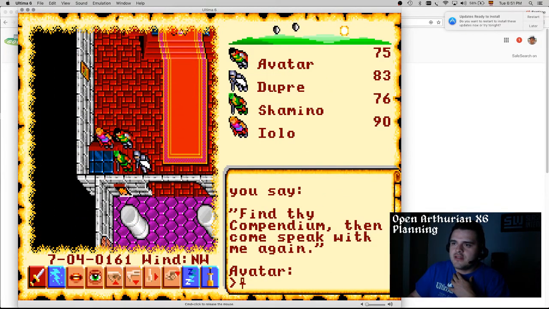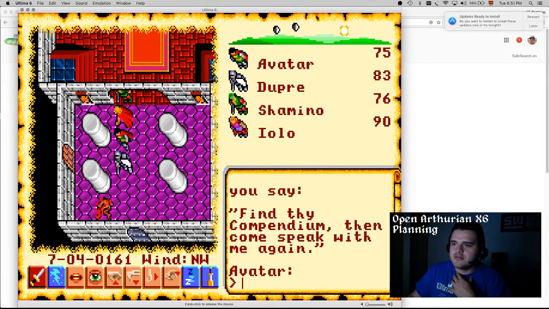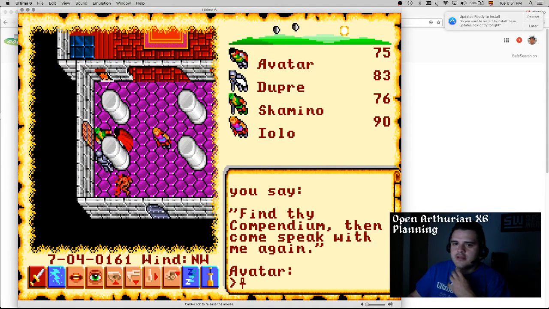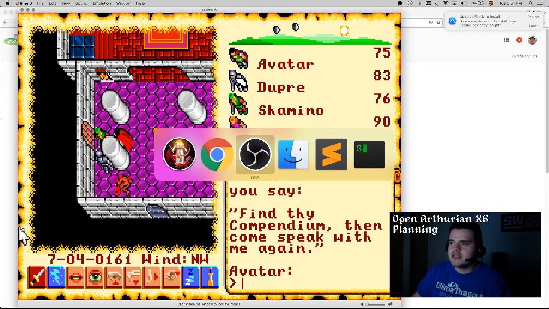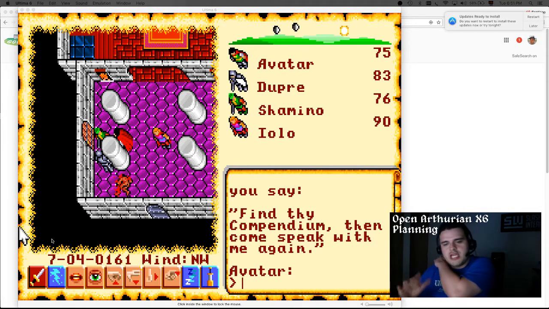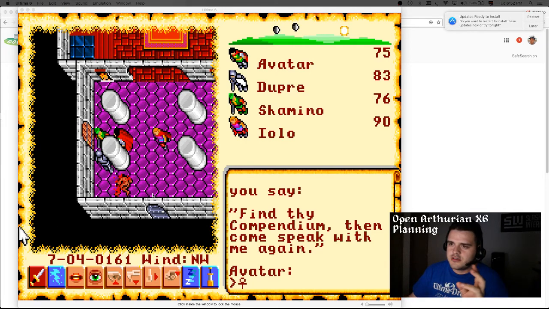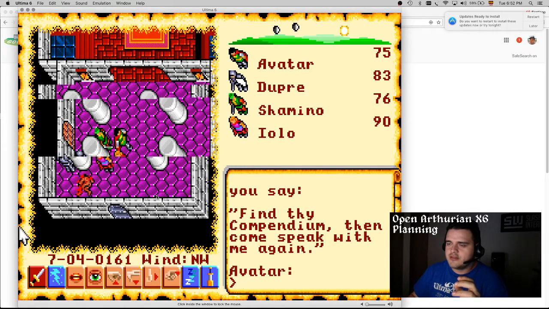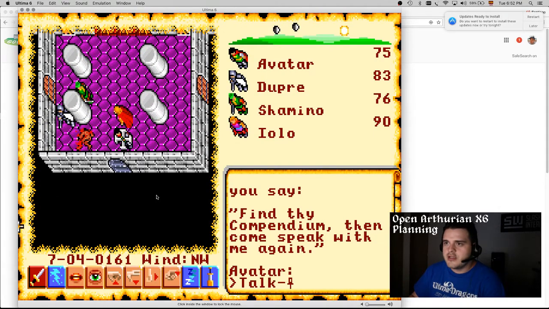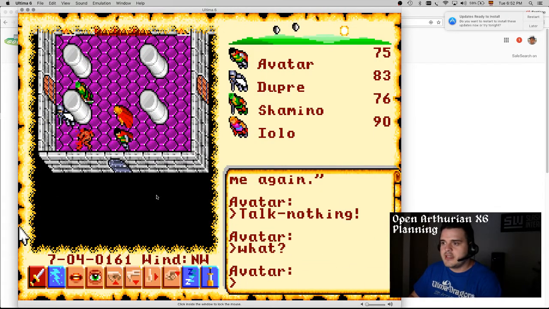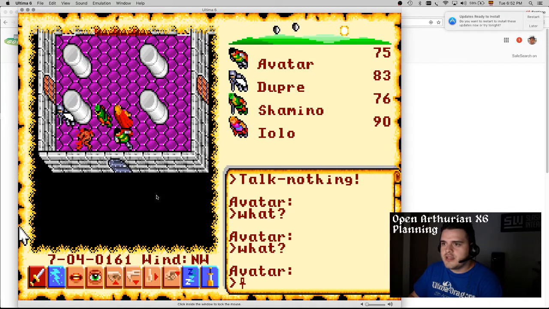Let's see. I don't think there are any other NPCs we can talk to. But yeah, the main point here is that the way you interact is by typing some keywords, and then they go unveiling the plot and the world and the story of the world. So in OpenArthurian, we want to have that too. We want people to be able to create complex characters that you can interact with.